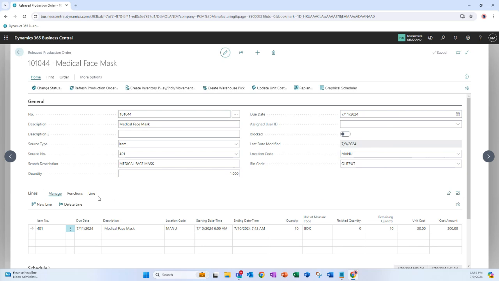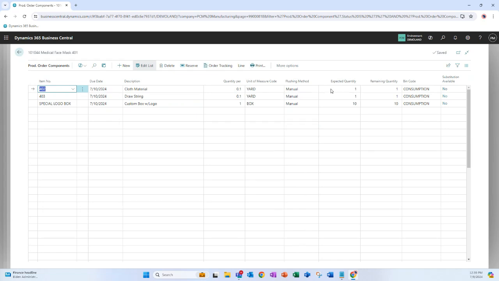Nothing changes. If you want to see the components that build this out, which we built on our BOM, you can click on components and you can see each one here. You can see the flushing method is manual, which is what you want to see. And then we can see our different bin codes. So all this is saying is this needs to be in the consumption area in order for it to even be consumed. I can't just go and say I'm consuming it from any rack. It has to be in this manufacturing area.